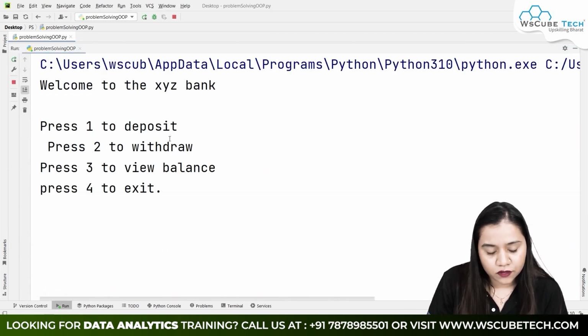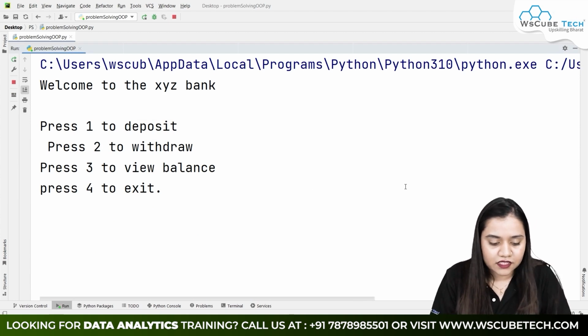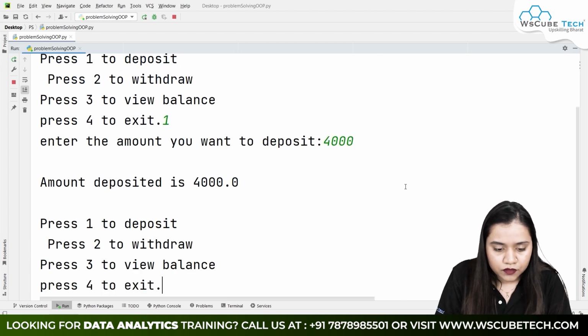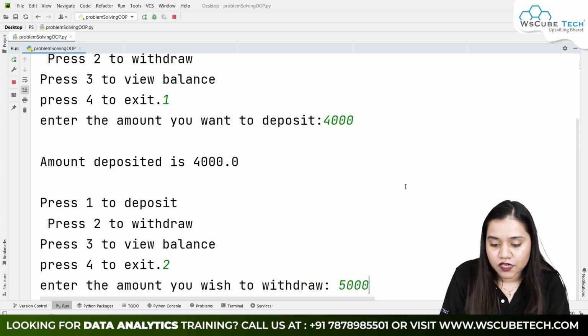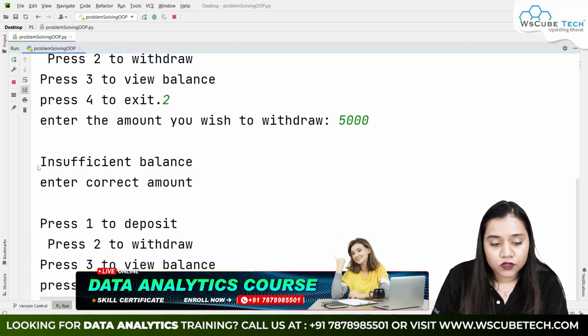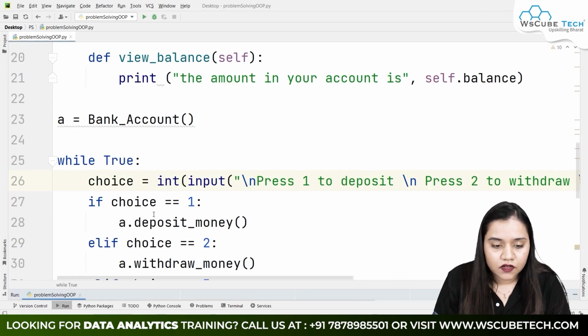So we have press 1 to deposit, press 2 to withdraw, press 3 to view balance, press 4 to exit. Let's deposit the money first. So I'm depositing 4,000 over here. It says press 1 to deposit, withdraw, and view balance. So let's go with 2 and let's try to withdraw 5,000. Even though we have right now only 4,000 in our account balance, if I try to write 5,000, it would say insufficient balance, enter correct amount. So let's enter the correct amount. Let's write 3,000.